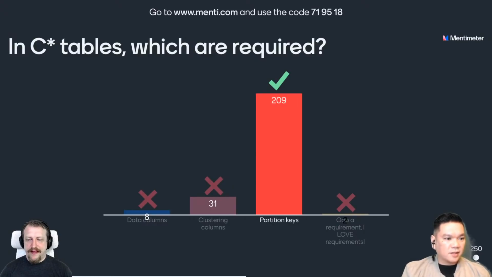So in Cassandra tables, which are required? Partition keys are required. We must always specify the partition keys. It's not possible otherwise. Clustering columns and data columns are optional. Required are partition keys.